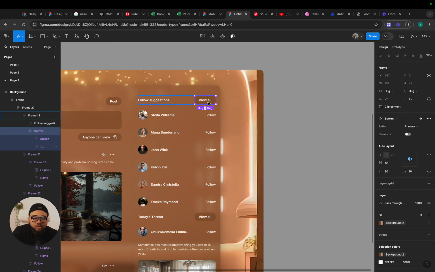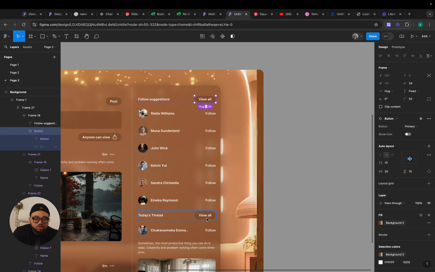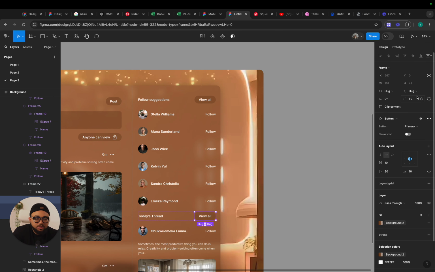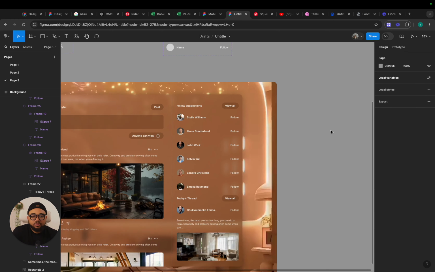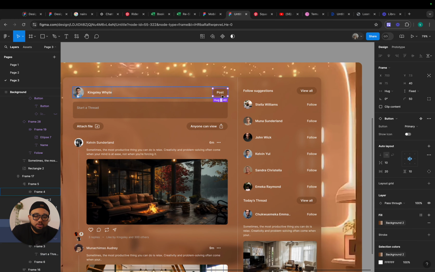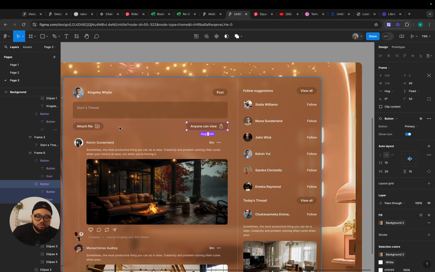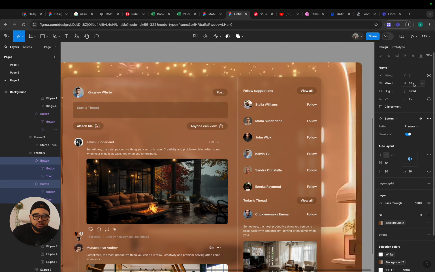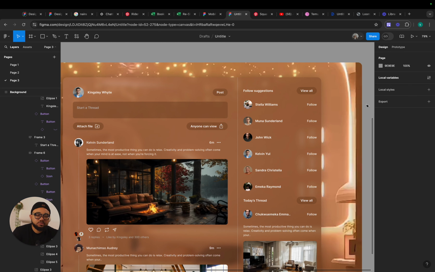So here we need to set this button to 34. We'll just set it to 38. Same with this, set to 38. And now we're going to also do the same thing here, set to 38. This also needs to be 38. I will just leave it like this.